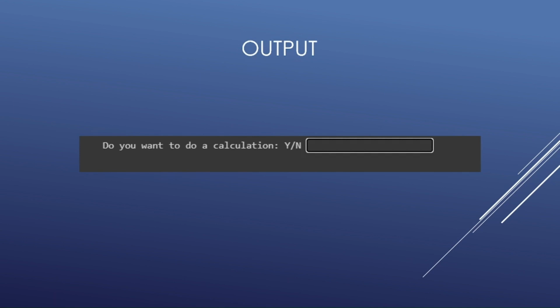Here is the first look of our output when we run the code. It's going to ask if we want to do a calculation or not. If we keep with y, which means yes, it will do our calculation. If we say n, which represents no, the program is going to be cancelled.